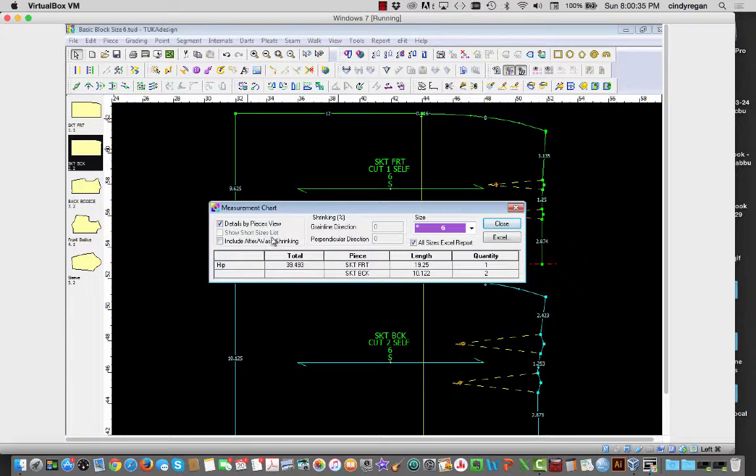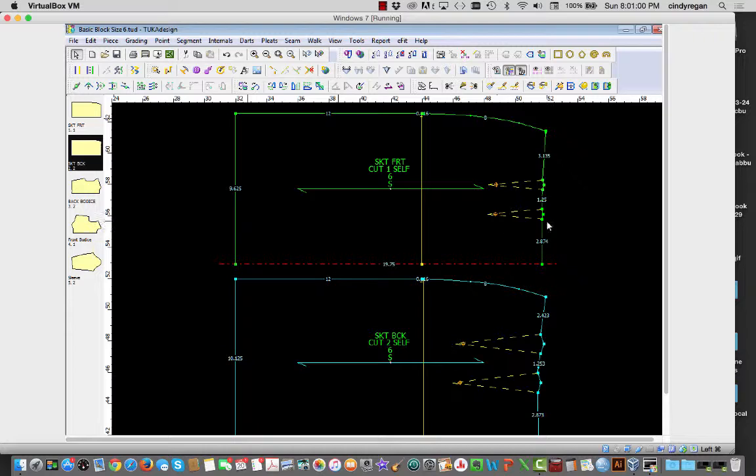Now you notice, because I labeled them the same, the program recognized that it's both the front and the back. So it gives me the total, plus it breaks it into skirt front and skirt back. And then it also tells me how many pieces are on each one of those. Now I can save these to Excel as well. I'm going to go ahead and move on to an external line.